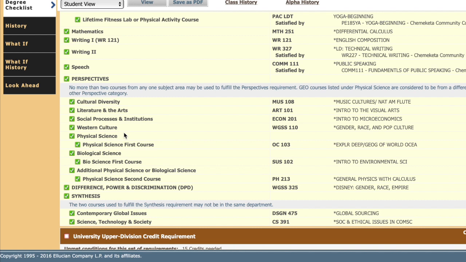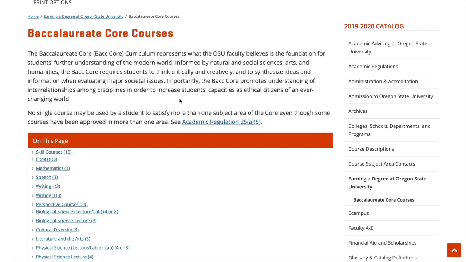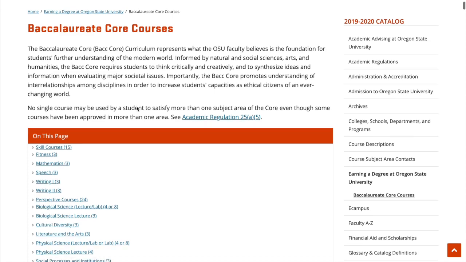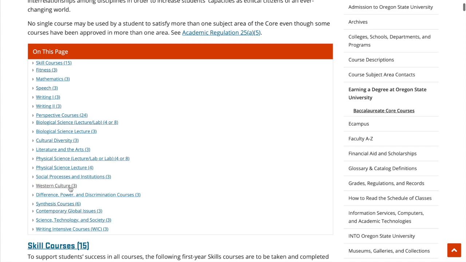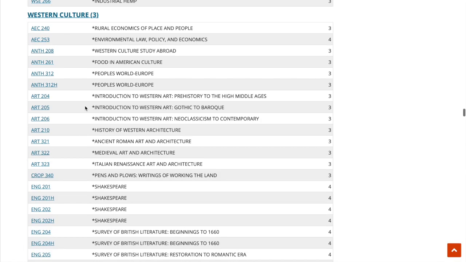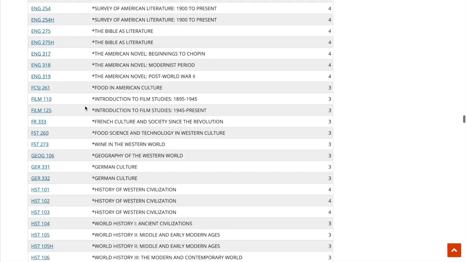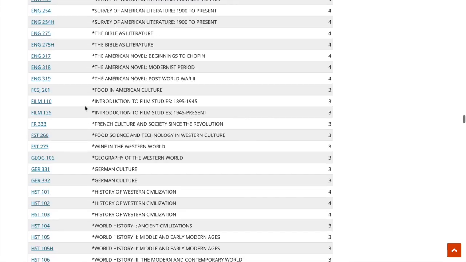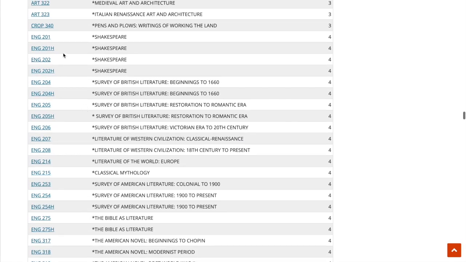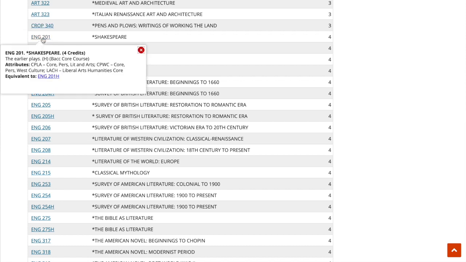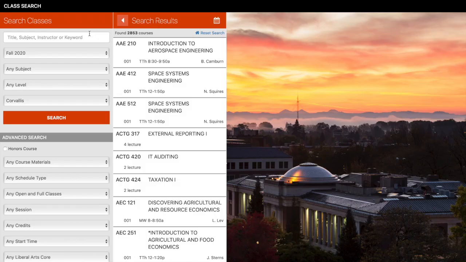One way you can look at the classes that will apply for each of these categories is, let's say I wanted to take a Western culture class. Well, you could go to the Baccalaureate Core Courses Oregon State website, and I will have this link down below. You can see right here, I could click on Western Culture, and it'll take me to this section that has all of these classes that I could choose from. And so let's say I wanted to take Shakespeare, I could click on English 201, and it'll give me a little blurb about it, and then I can remember ENG 201.